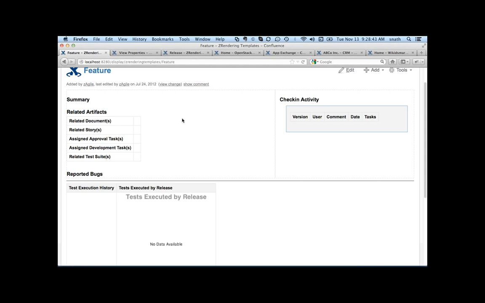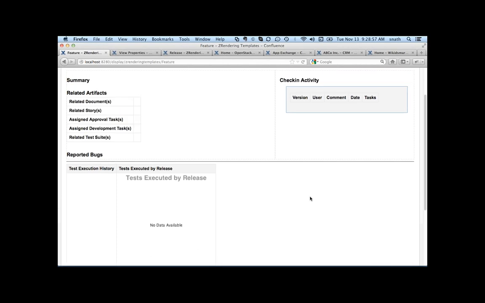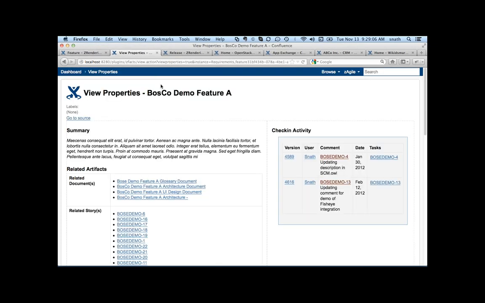So we can look at an example of a feature template. And here, what we want to render for any feature that we're capturing within Confluence itself, or even within Jira, is what the related artifacts are. We want to know what the check-in activity is, what the bugs are, and so on. So let's take a look at what this would look like if it is rendered with real data.